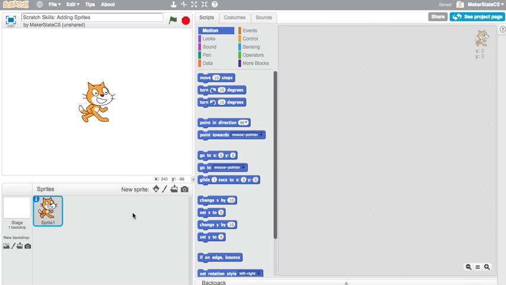So there are 4 ways of adding a new sprite, each represented by one of these little icons next to the words new sprite. Those 4 ways are to add a sprite from the library, to paint a sprite using the paint tool, to upload an image that you've downloaded and turn that into a sprite, or to take an image from a web camera and turn that into a sprite. And I'm going to show you all of these very quickly.